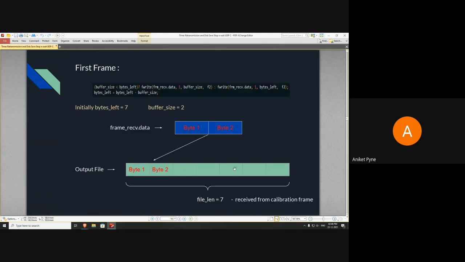It's the same thing. For the first frame, this will be transferred in the first frame, so that will be put to the output file. Then this will be transferred, then this will be transferred. I'm just not showing that. In the last frame, the garbage part is excluded using this ternary condition. Because in the last frame, again, the bytes left will be less than buffer size, so this part will be executed. That way just the file is copied, not any garbage.